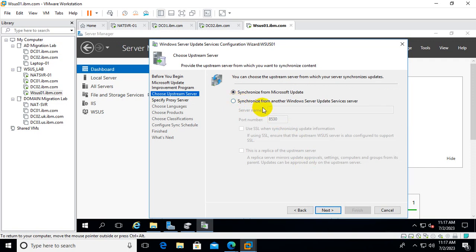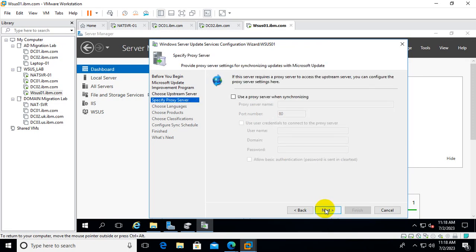Yes. Okay. So synchronization from Microsoft Update, there are options, or synchronize from another Windows Server Update Services server. If you have multiple WSUS servers, use this one, or else go for this one. Click on next. If there is a proxy configured in your environment, if you enable internet over the proxy, then check this option, or else click on next.